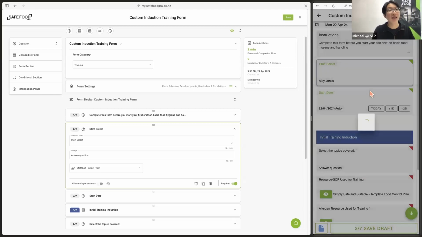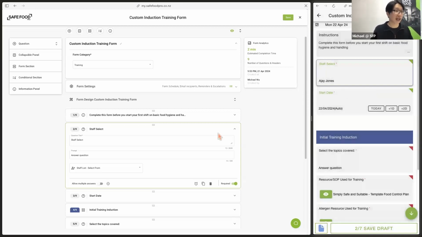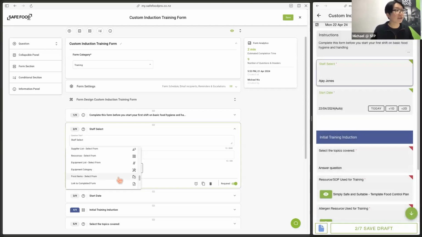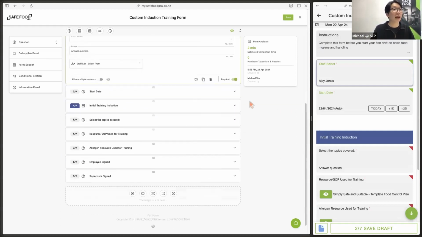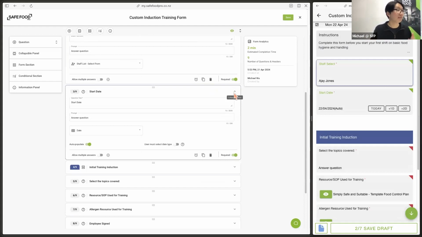They select their name, and that's something really crucial to get right. We do also have staff multi-select. So if you want multiple people to sign off on this training form at the same time, you can make it like that as well. But these are the two key points that the system is tracking in order to add this to their training history. Now, some other things that are good to put in, a start date.